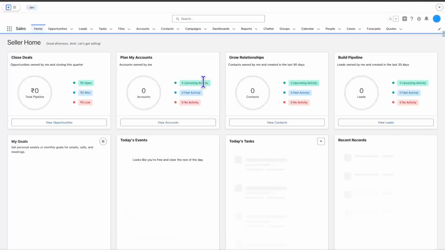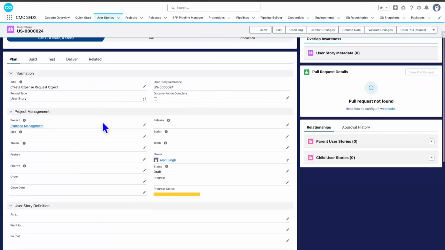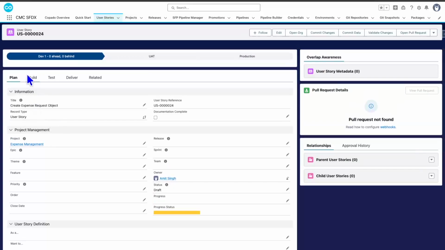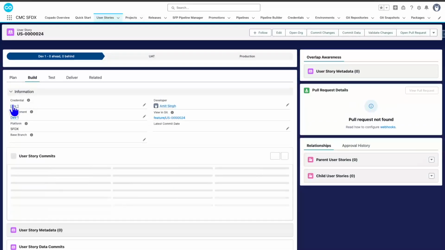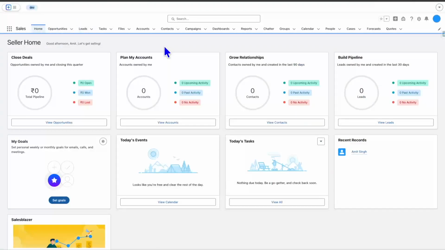Once you click on open, you will see that you are navigated to the development sandbox, because this is what we have selected inside the user story. Now if you go to the build tab, you will see there is credentials and environment, which is talking about the credentials, and that is why we have navigated to the dev sandbox.